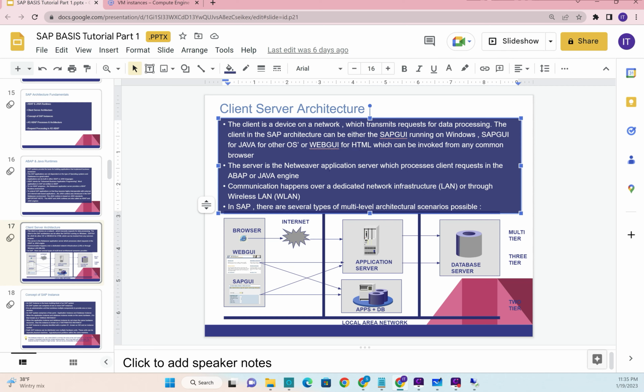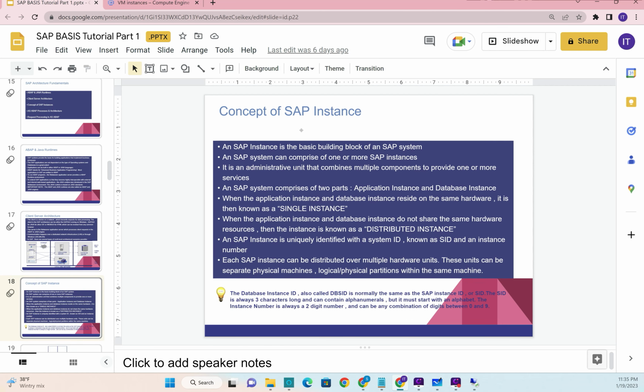The server is a network application server, which I showed you just now. So it can be an ABAP or Java engine. Okay, and the communication happens over the LAN. So let me go to the next slide. Okay, concept of SAP Instance. An SAP Instance is a basic building block of an SAP system. So it's a very basic building block.